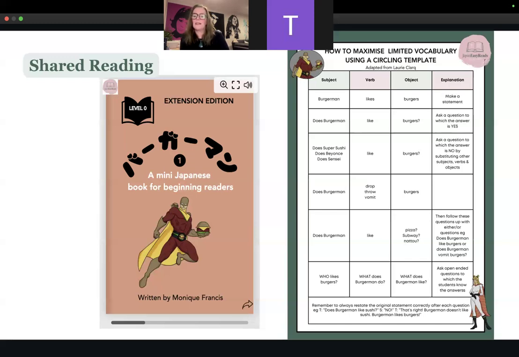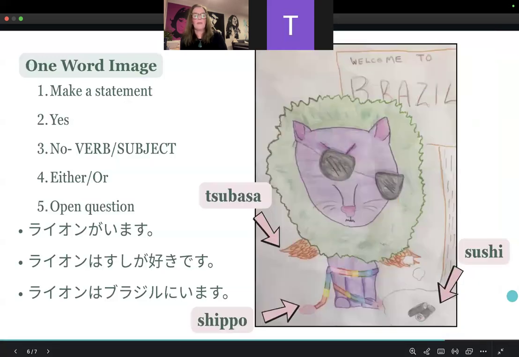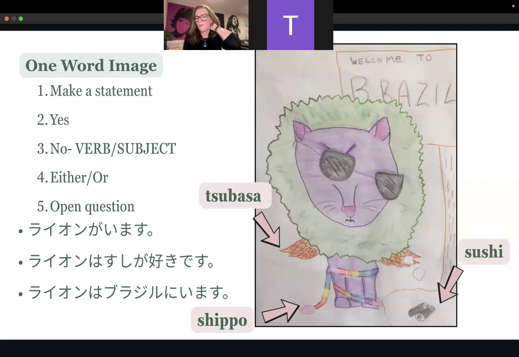And yeah, the either or, and then follow up with the open-ended questions. In a one-word image, it might look like this. Again, you're making the statement, you've got the yes, the no, either or, and the open question. So, Ryan ga imasu. I'm not sure, Tessa, if you're feeling up to having a go or not.